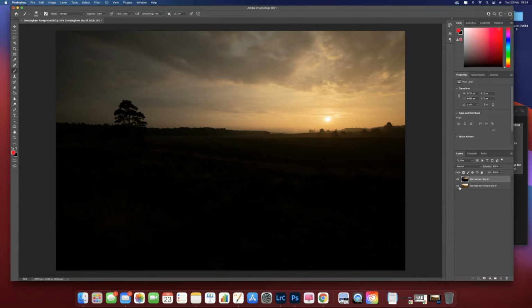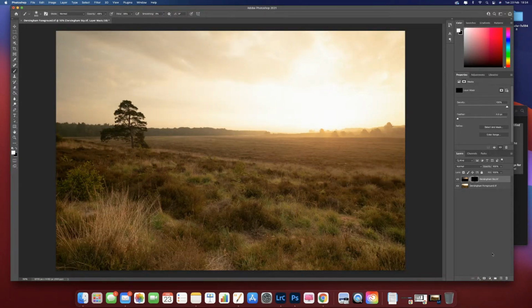Okay, so all we do from here is we make sure the sky is at the top. Okay, and we're going to come down to the bottom here where we add a layer mask, and you hold the Alt or Option key down and you click on that, and what happens is that a layer mask is created, but can you see it's made out of black?